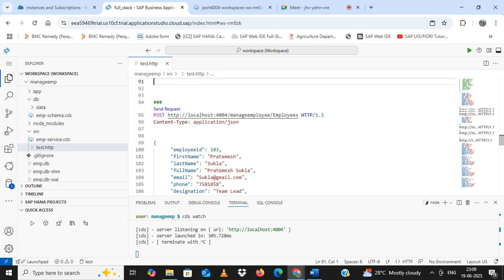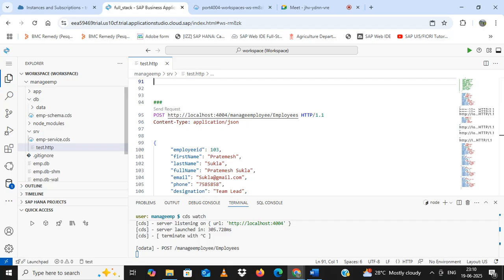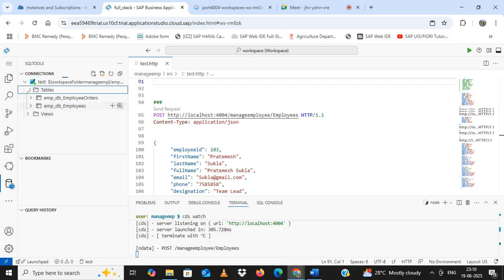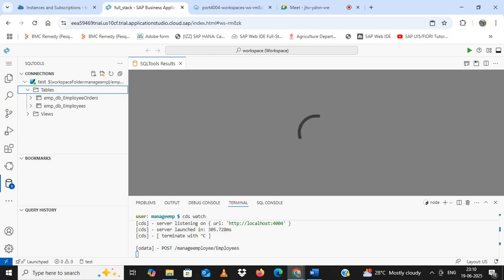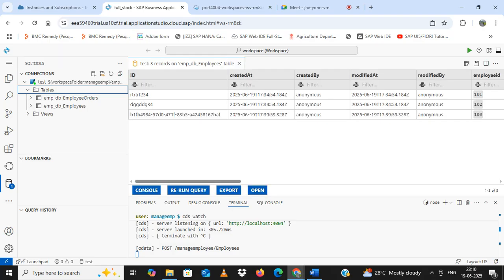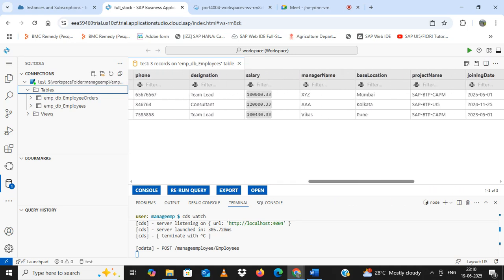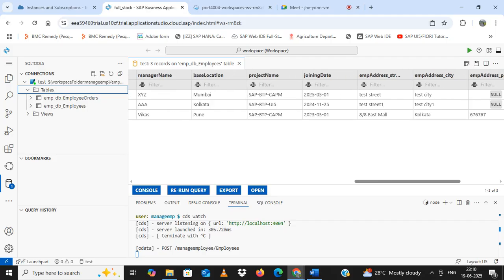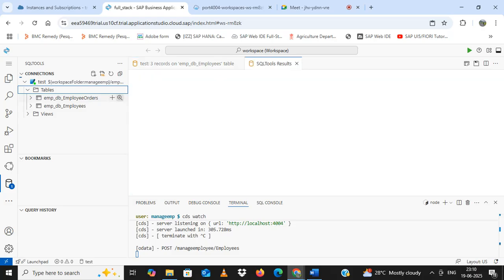Now run the POST request. Now let me show you the employees. So now there will be three employees. Okay, guys, just see, right? ID is coming, created at, created by, everything is coming. Now see, Prathamesh Shukla, SAP UI5, SAP BTP CAPM, West Bengal, see the employee address, right? Everything is coming.